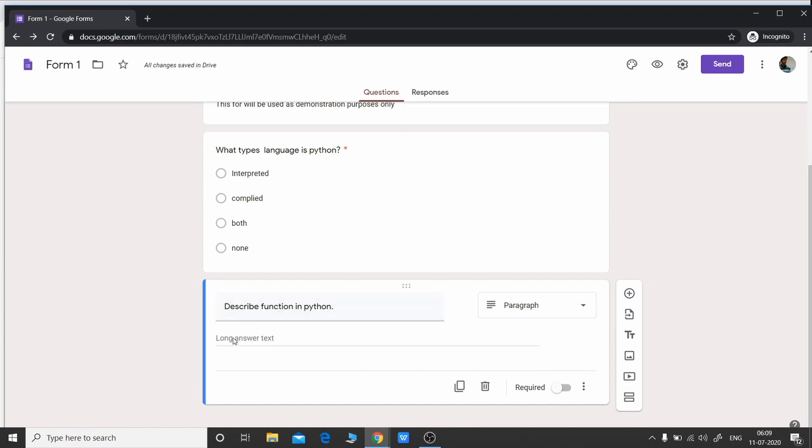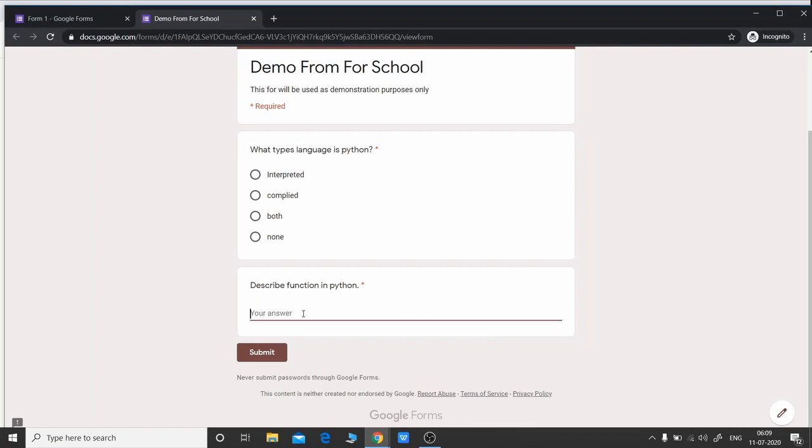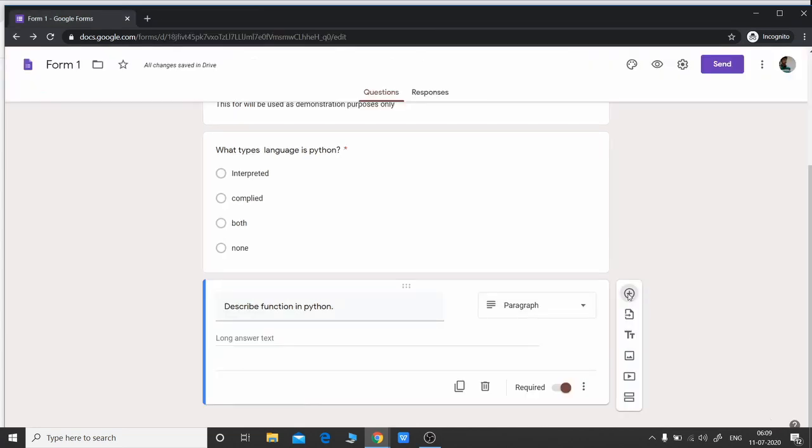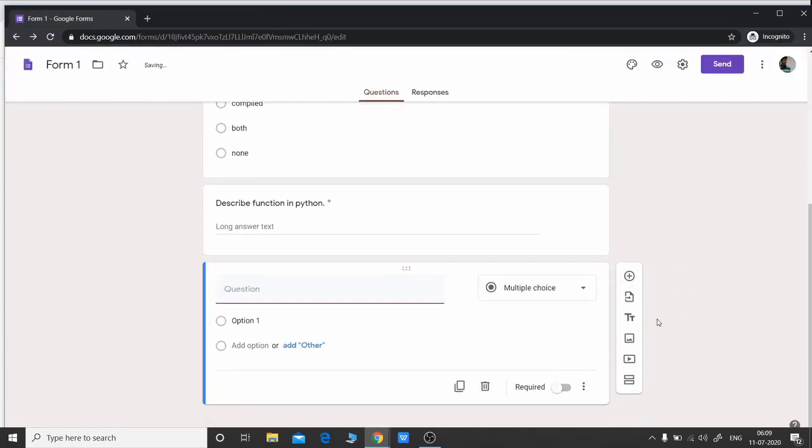And obviously in the previous case there were multiple options. In this case it's just a blank space where you can fill in your answer. Again, if you want, you can make it mandatory, and that is how it is going to look. In here you can fill in whatever answer you want and then submit it. Does it make sense?